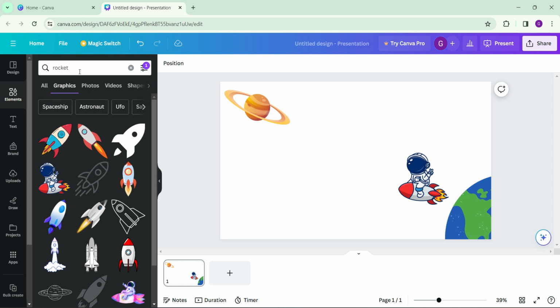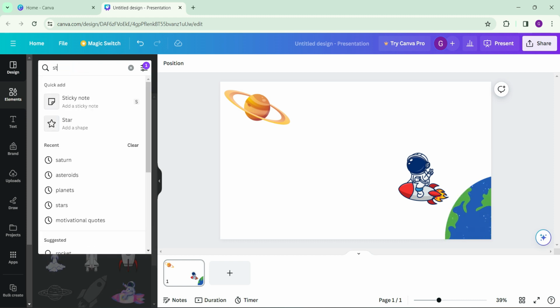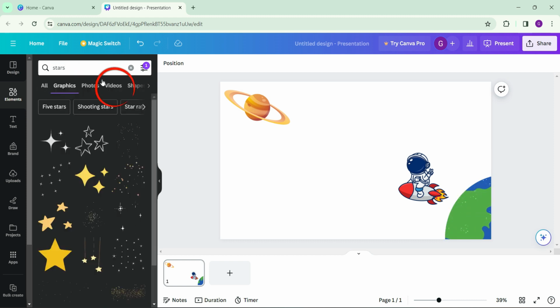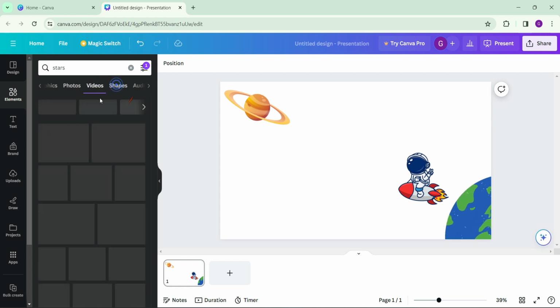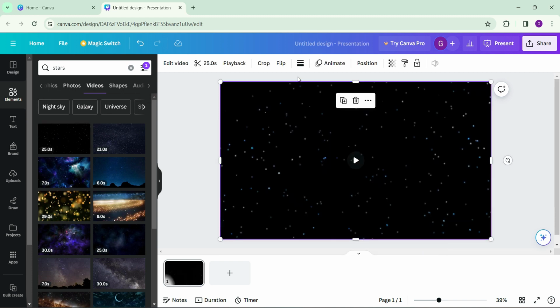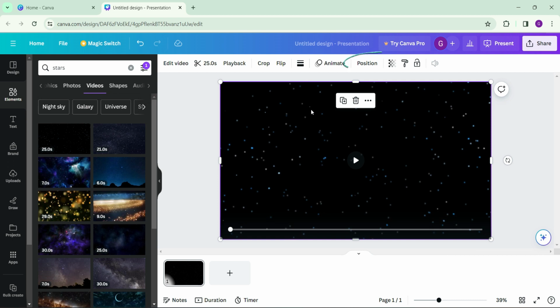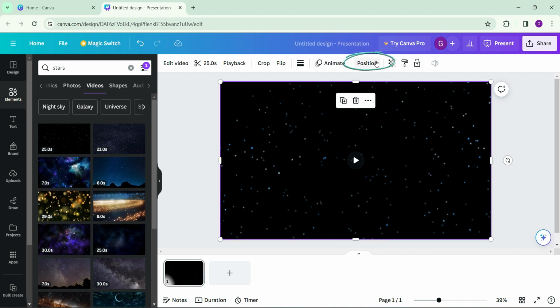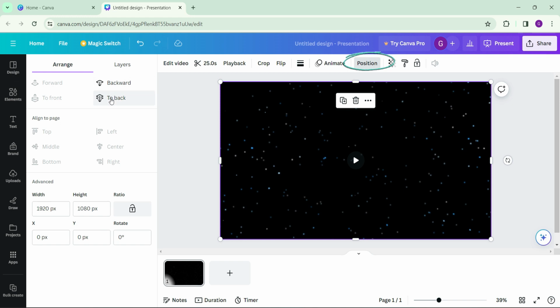And now we try to add a video. Here next to photos, you will find something called videos. Click on it and you will find lots of videos related to the title you typed and searched. Since the video is now at front, click on the position next to animate and send it to the back.